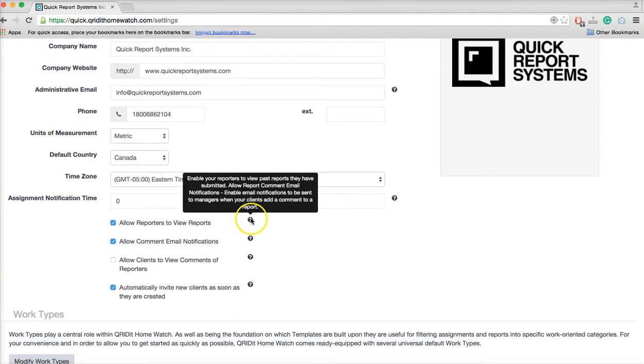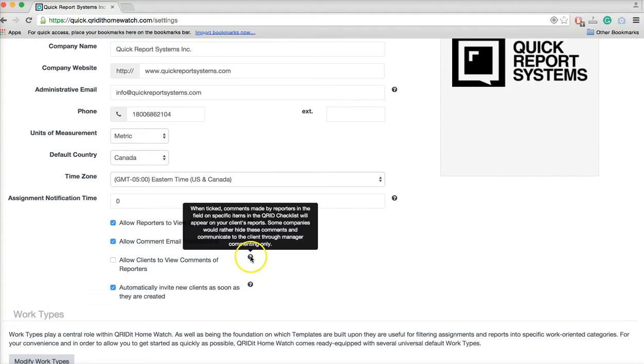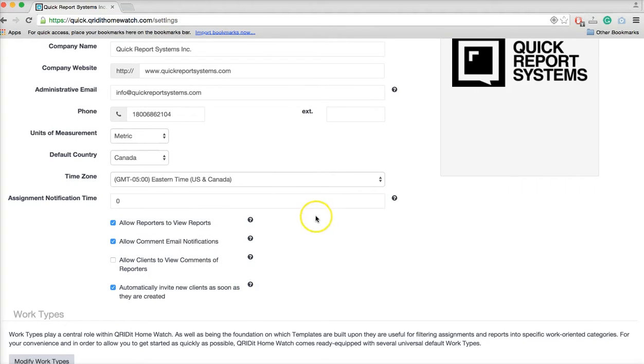Anywhere you see the black circle with the question mark, there's an explanation there. You just put your mouse over and hover it, and it'll explain what these items are asking you for, what information the system is requiring from you.